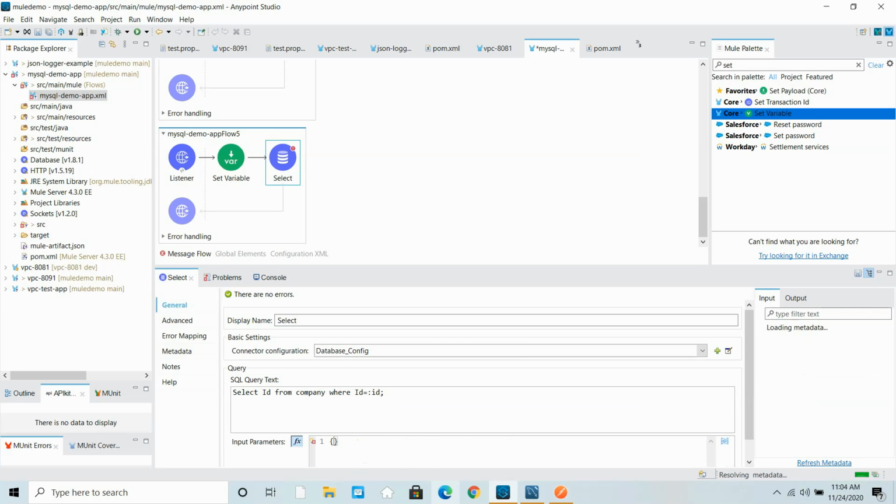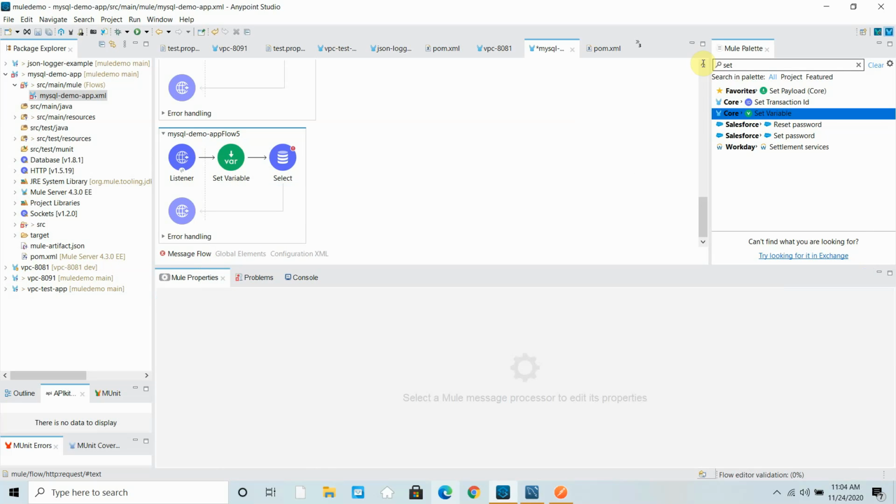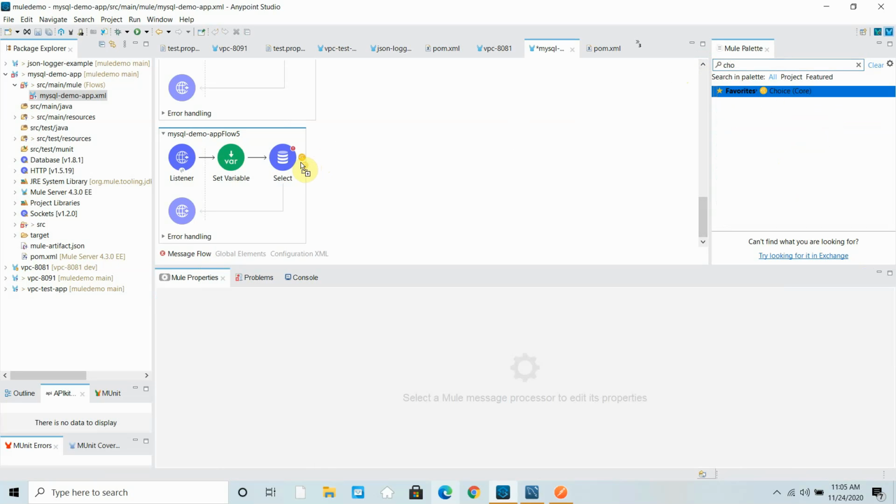So basically we have the variable, vars.input.id. We have saved our payload in this variable. If we hadn't saved it, we could read it like payload.id, but we have saved it. Because I am saying select id from company, now I can use a choice router. I will check if it's returning an id or not. If id is not null, it means the record is already present.